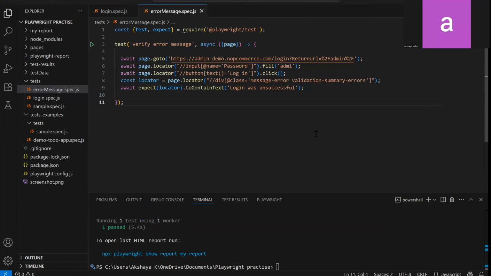Yes. So our test case passed. As you have noticed, the error message displayed, and we were also able to verify the error message. So, friends, I hope you have understood how to verify an error message.